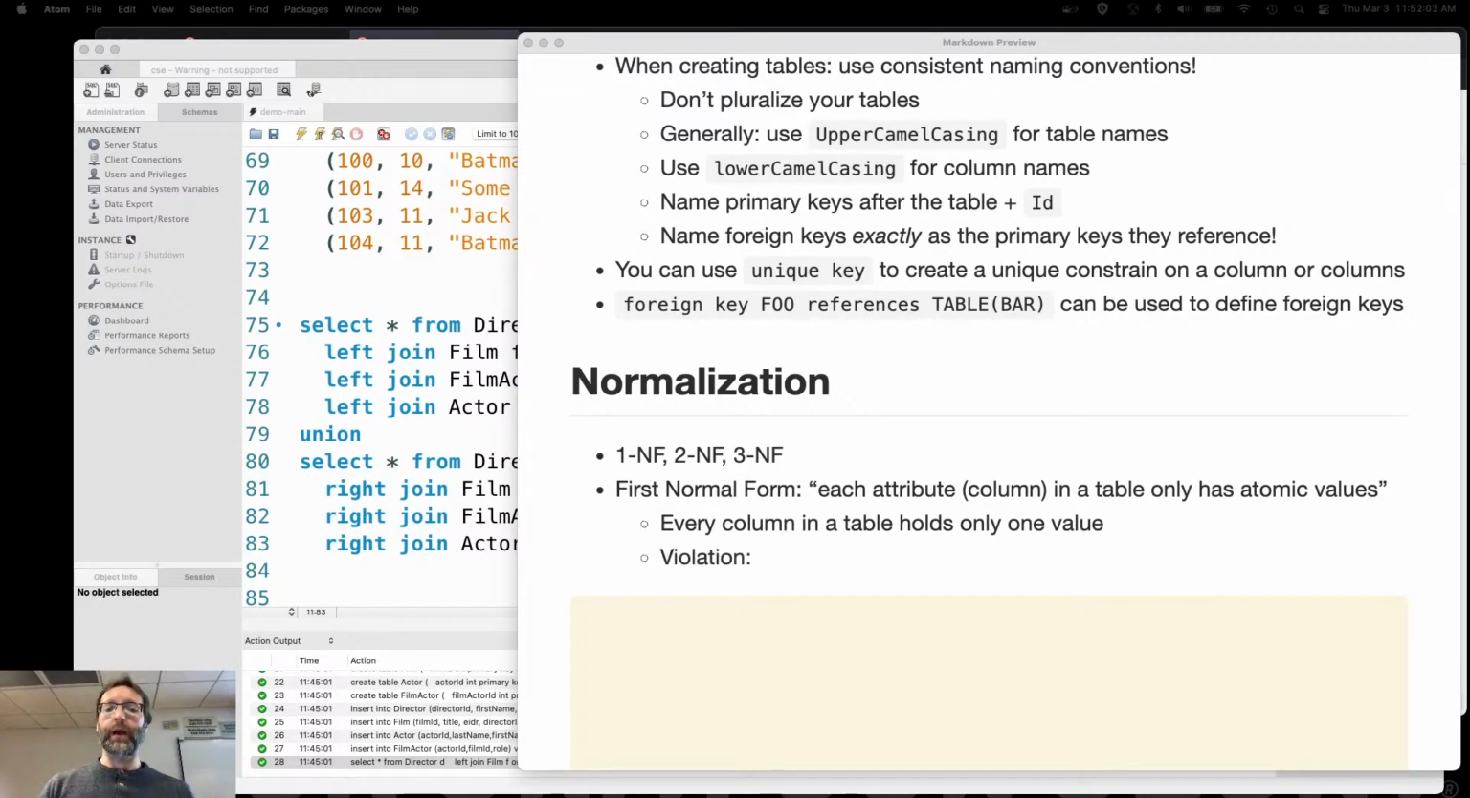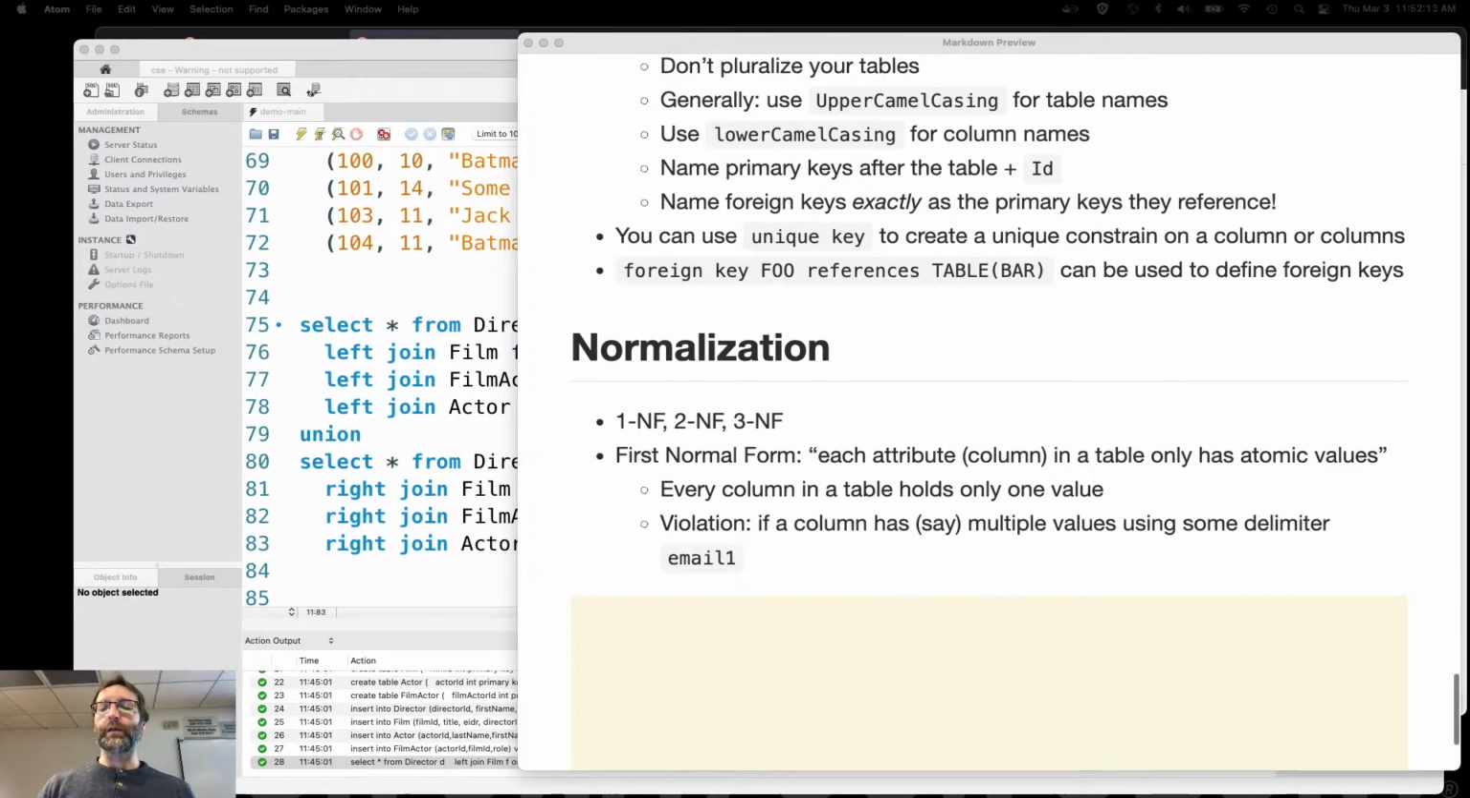If a column has, say, multiple values using some delimiter. For example, email 1, comma, email 2, comma, email 3, comma. Right? Does that look like a relational database management system piece of data to you? That looks like a flattened CSV file to me. Right? What is the relationship here? One person, if you want to give them multiple emails, what should you do? Have a one-to-many relationship between two separate tables.